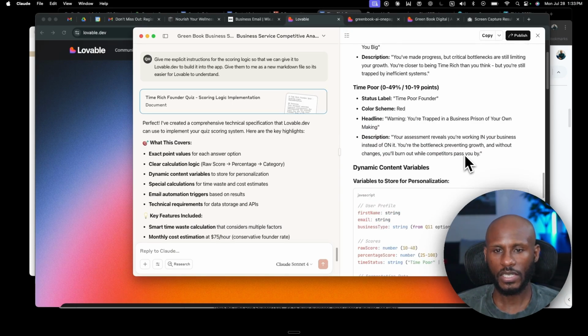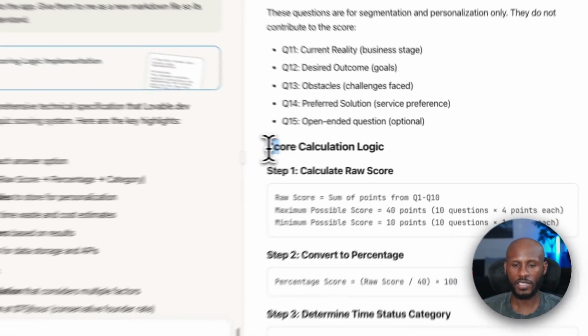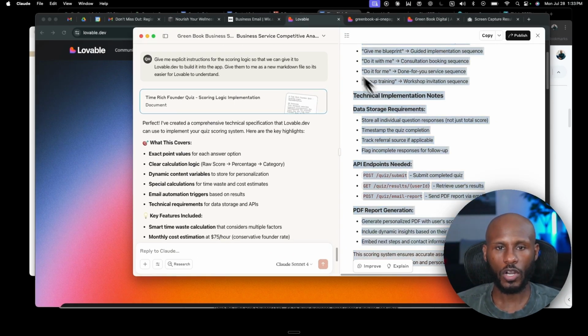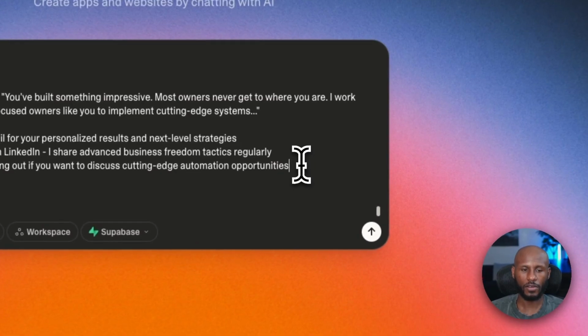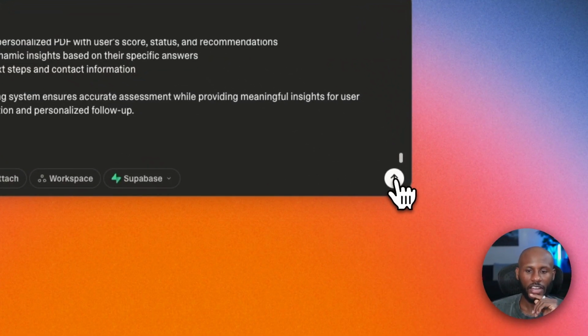So you know what I'm going to do? I'm going to copy all of this scoring logic. I'm just going to copy all of it because the more context you give it on the first prompt, the better your web app tends to turn out. And fire away. Let's go.